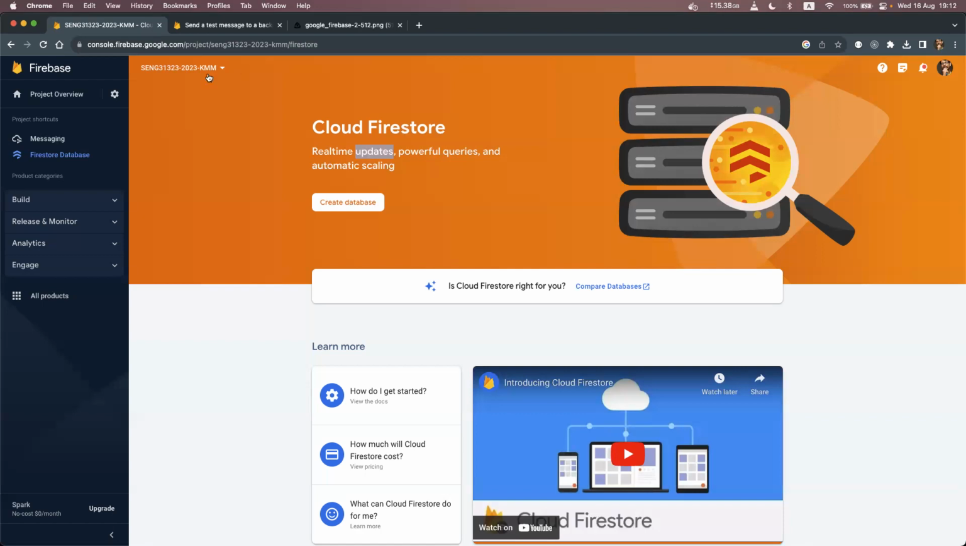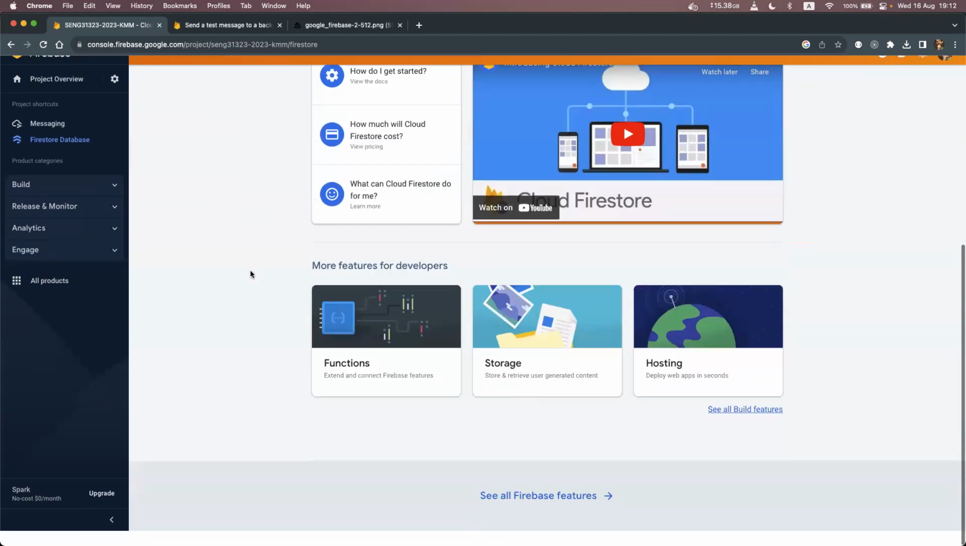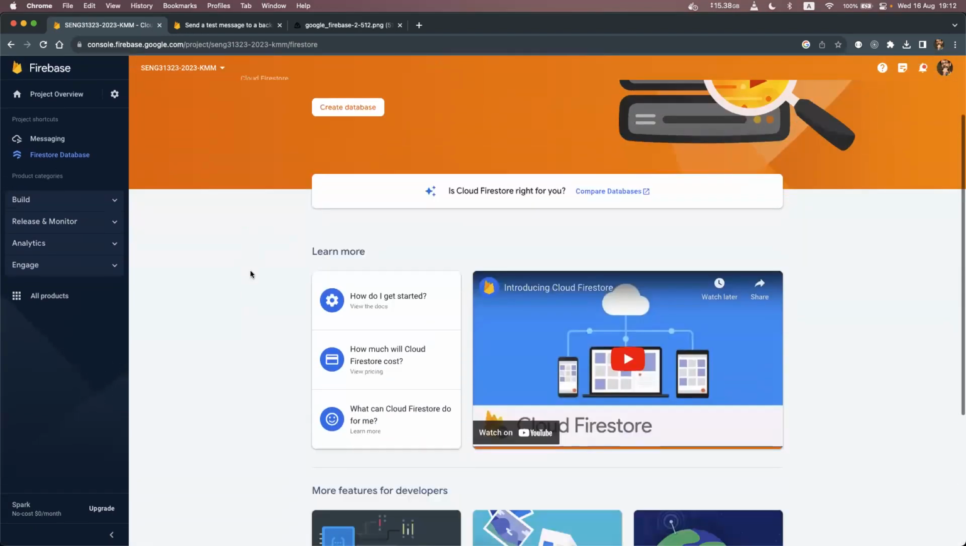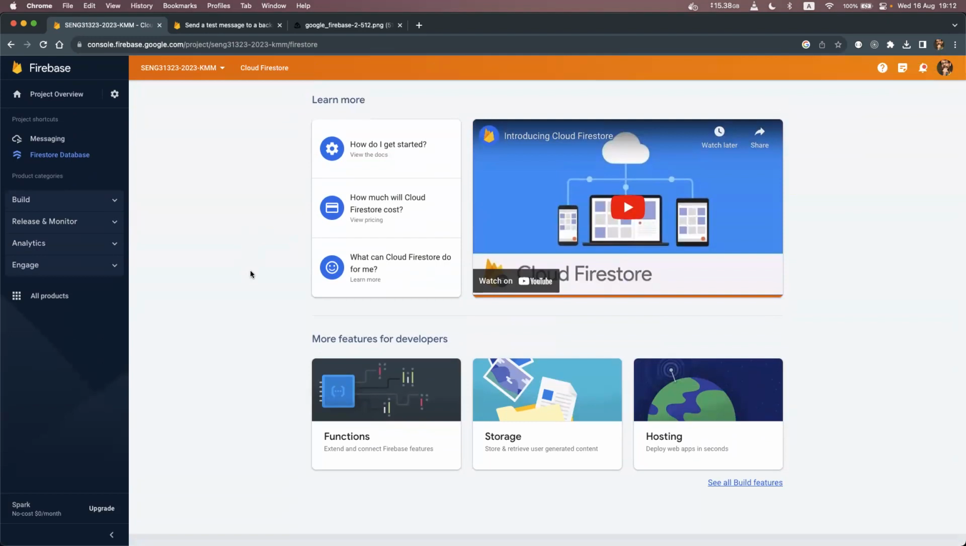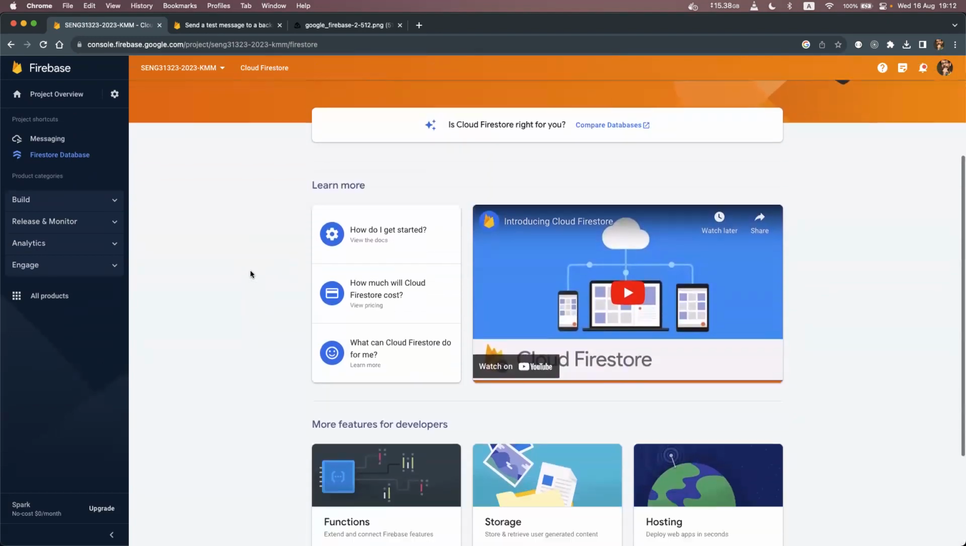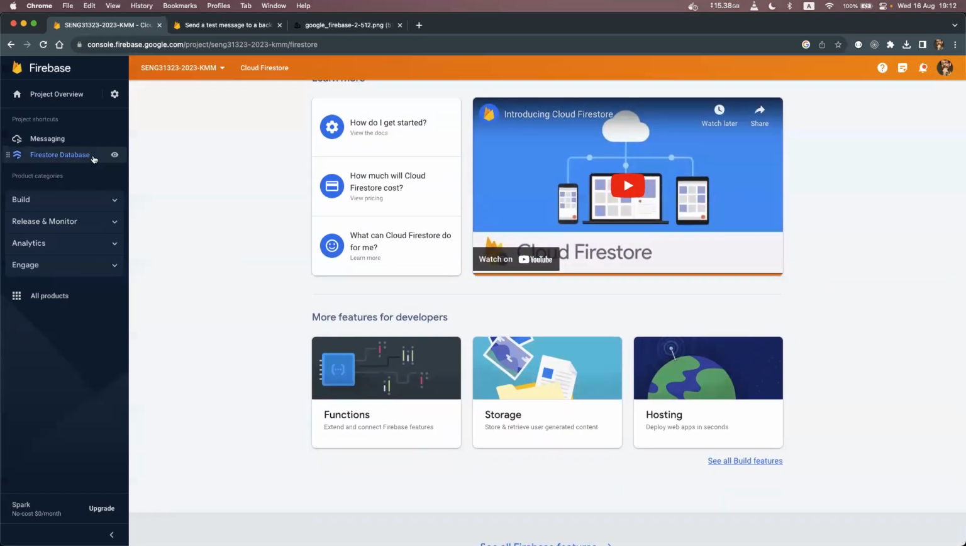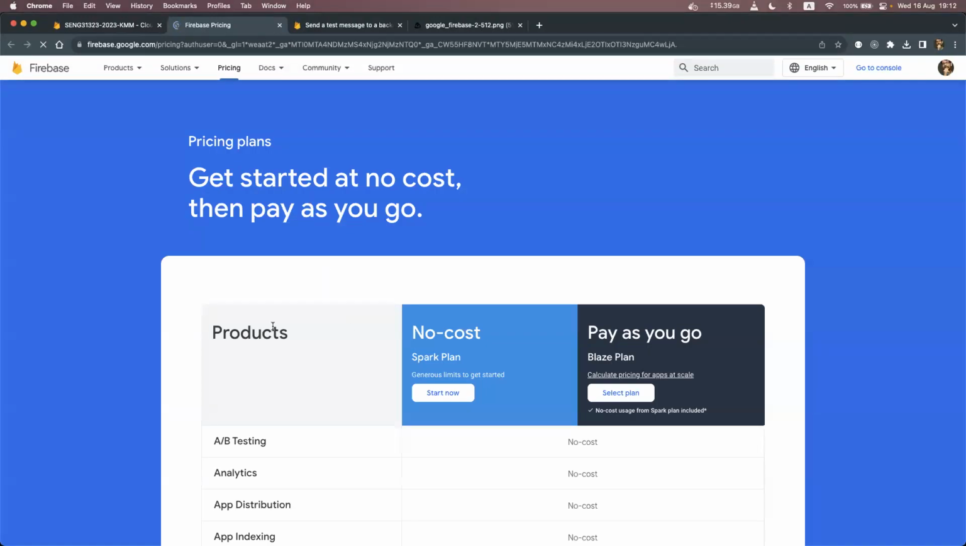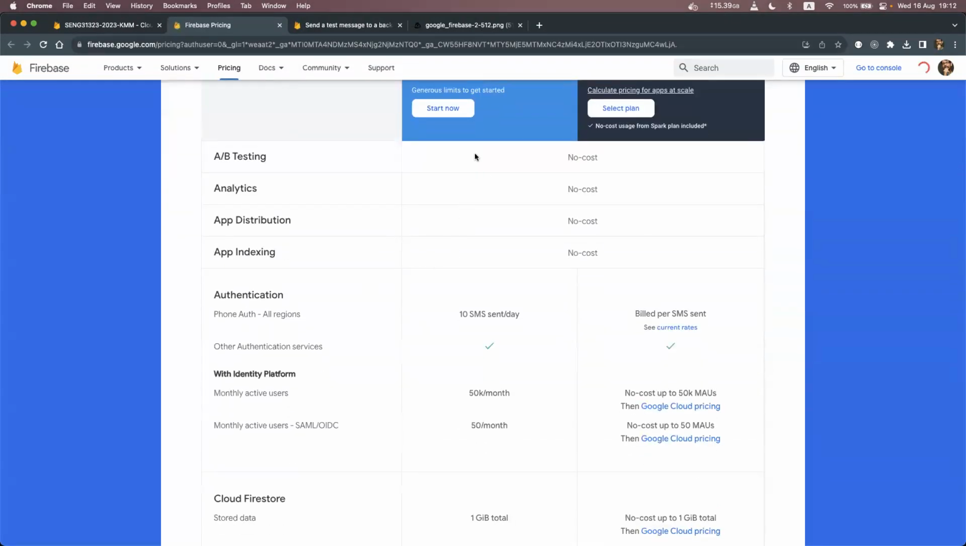So take a look around the Firebase database. It's fairly simple if you look into the implementation, and it's good for smaller projects. But if you are going with it, you have to be very precise about the costing.